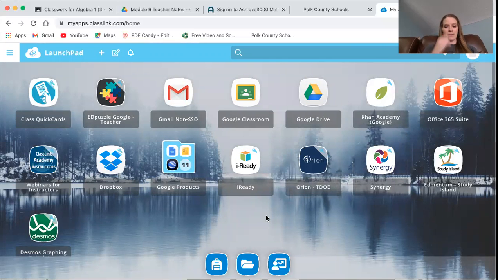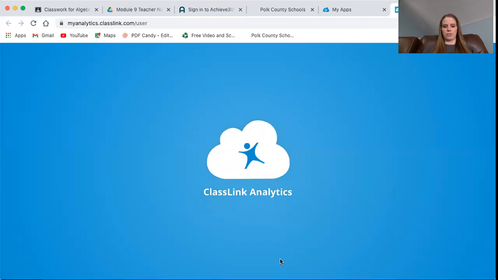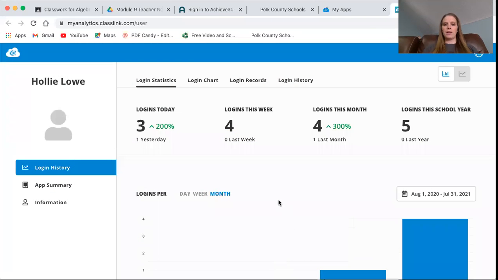So that's kind of a basic overview of Classlink and what it does. Now, another cool thing, and I will have to do a follow-up session with this, each student can be added to your roster in Classlink. And once that happens, you can go to My Analytics. And we haven't created rosters yet to my knowledge, so I'll have to get back to you guys on this. Once that's created, you will have a screen where you can see all of the students' login history.